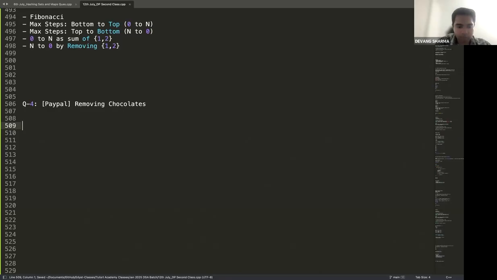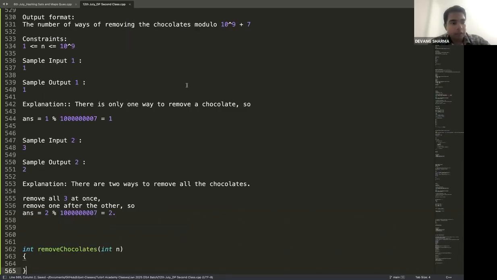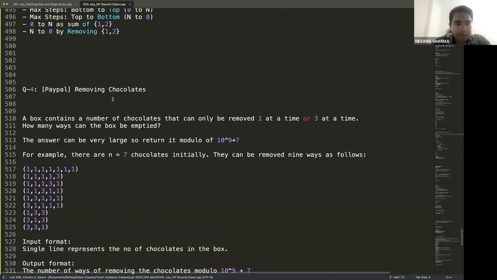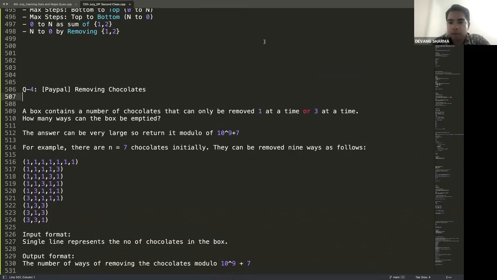Okay, we have one more problem statement. Cool. This is the exact problem statement. Let's go through it. This was asked in an online assessment. Let's go through the exact problem statement, then we'll talk about it.